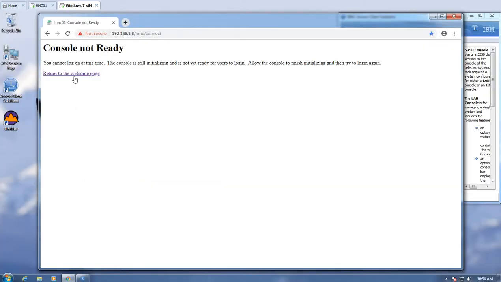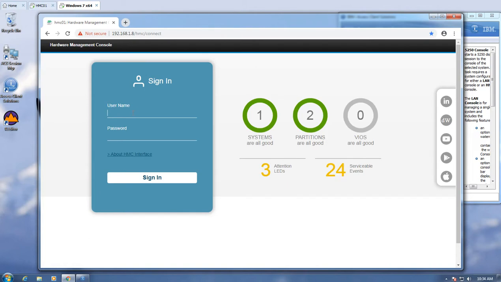Okay, let's go ahead and see if it's ready yet. Looks like it is. Got one system connected, 2 partitions, they're all good, so you could probably just consider this a completed task right now. If you want to log in and just verify that, that is fine as well.